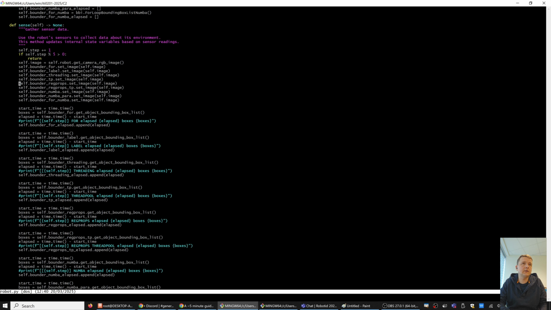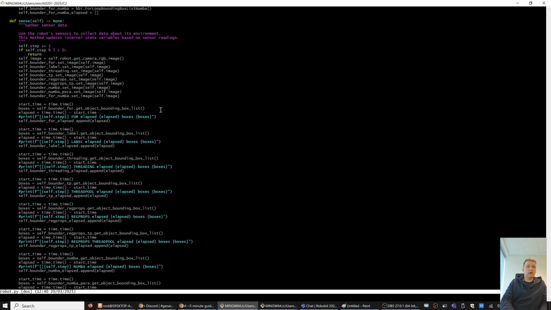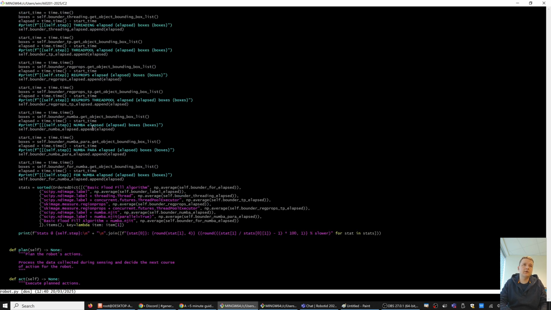So then I created this with this set image call. Basically in each of these implementations I created this extra method to pass this image as an argument into each of these implementations. And then we have this measurement here for each implementation.